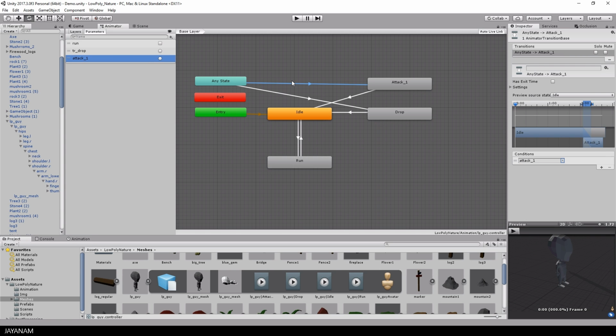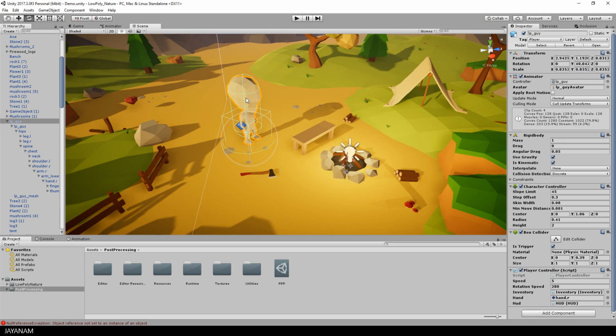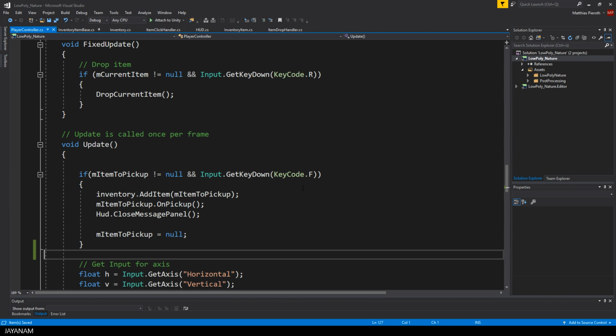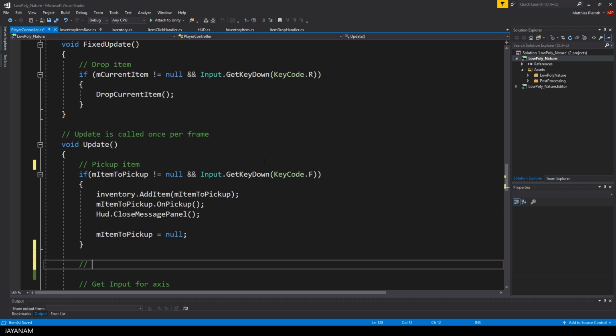Now I can execute the attack animation by setting the trigger in the code. So let's add the C# code for this in the player controller script, which is just testing code. I will add a refactoring and better integration into the architecture later on, but for testing this animation, it's fine.